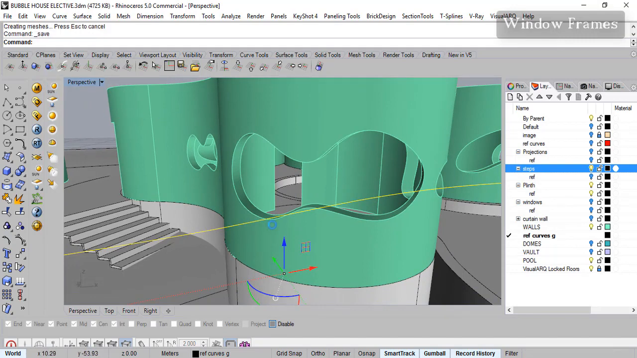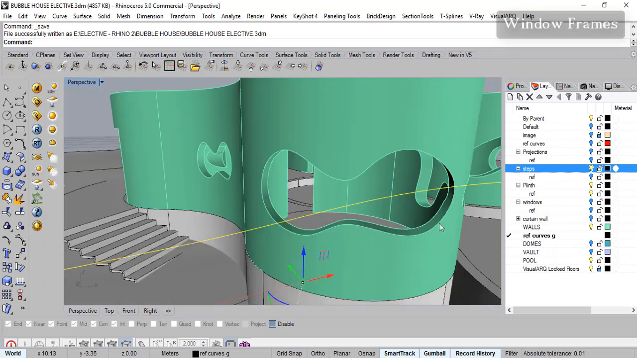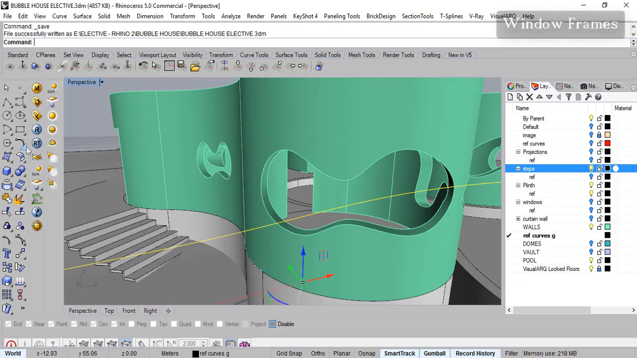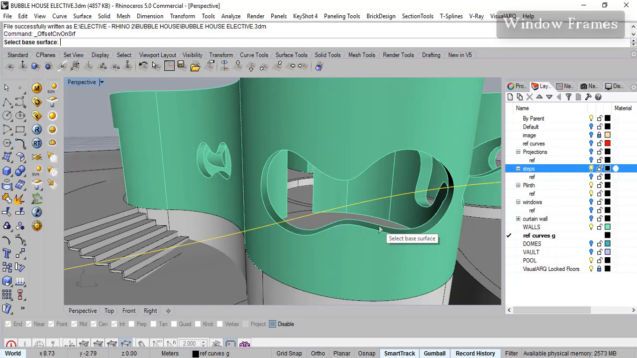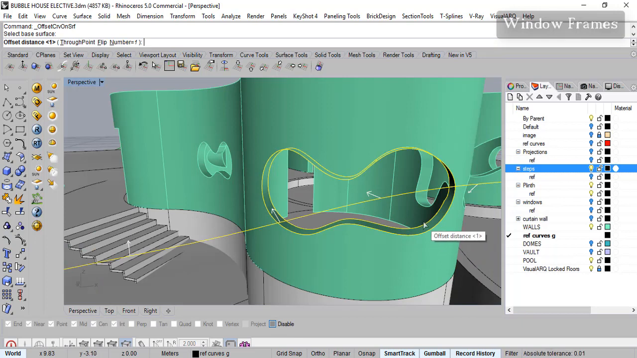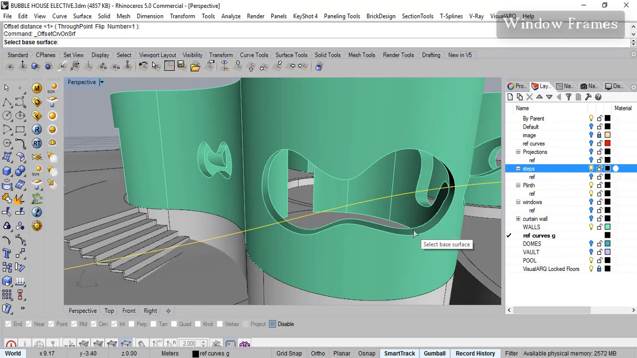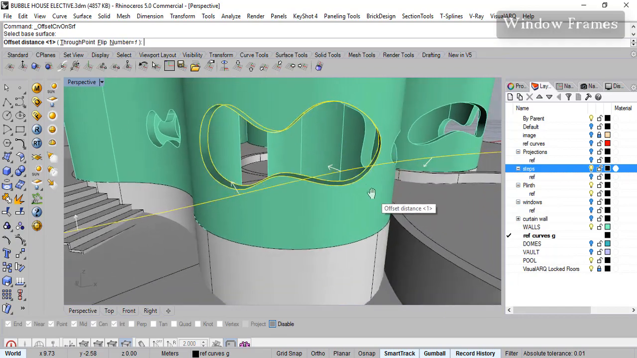Just save our work. Come to this part, and we need to make a frame. So it's very simple. What we need to do is go to a tool called offset curve on surface. Select this. This is the curve that we want to select. So offset curve on surface. Select this curve. No, not this option.